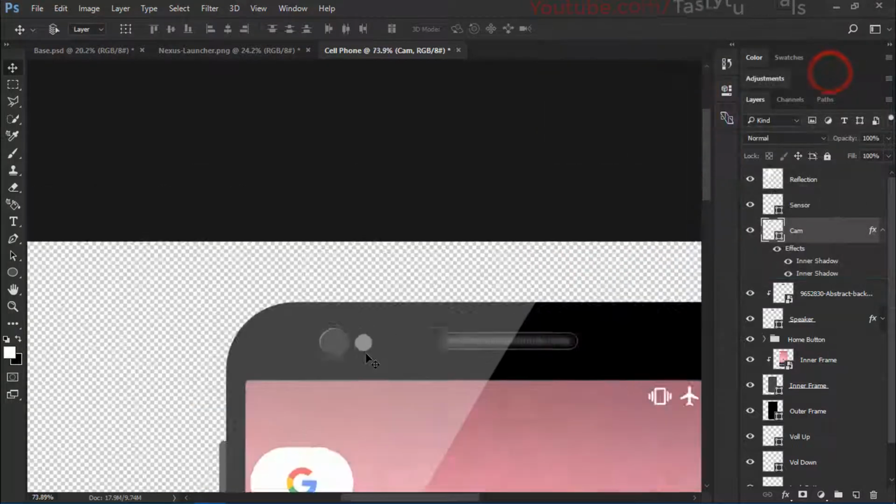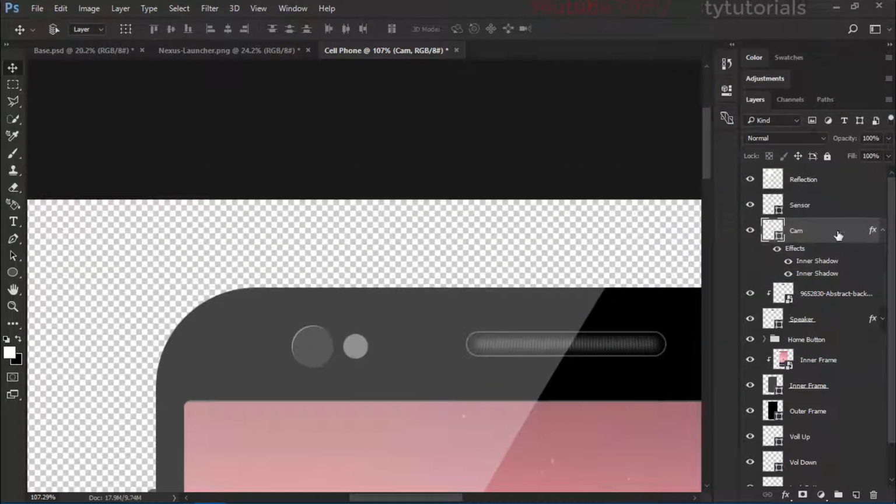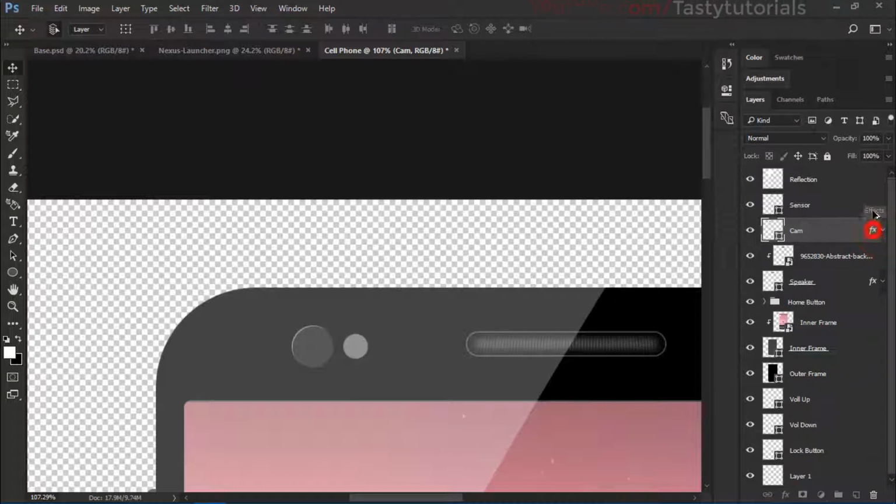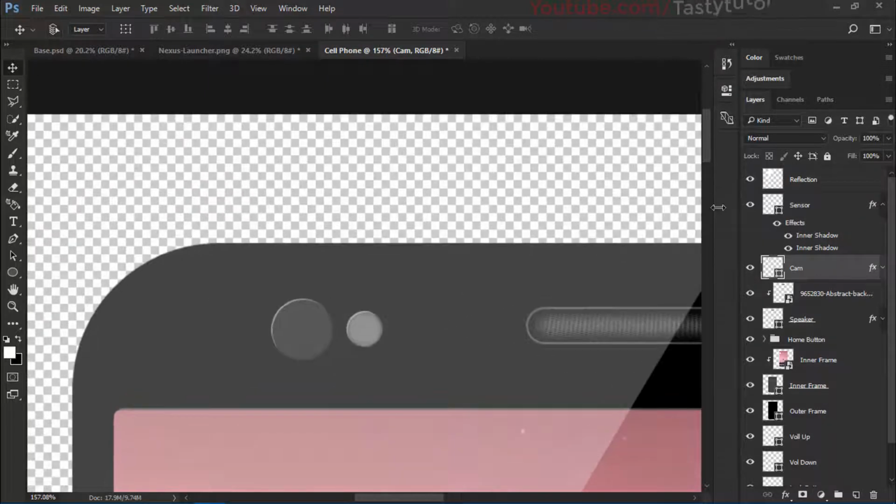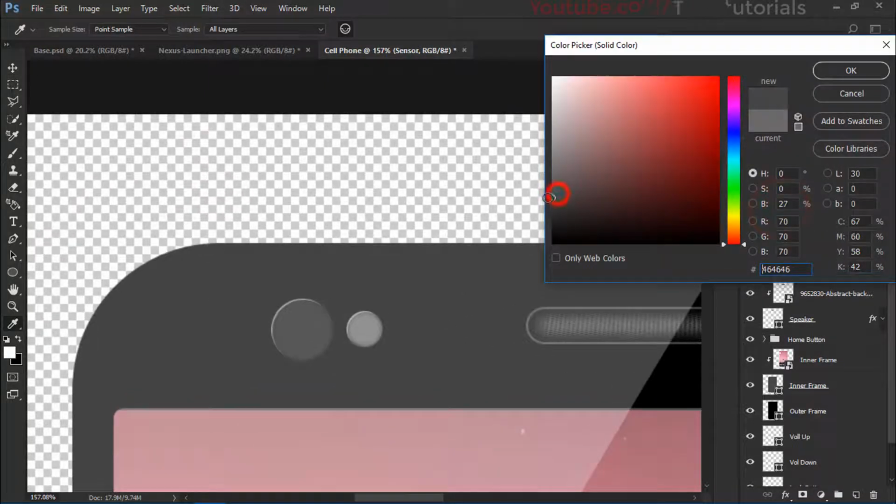We'll change the color to black, or we can make it a little darker like this. The same thing will apply on this top thing, so we'll press Ctrl and Alt and click on this sensor, and again change this color to this, you can say a color like this here.